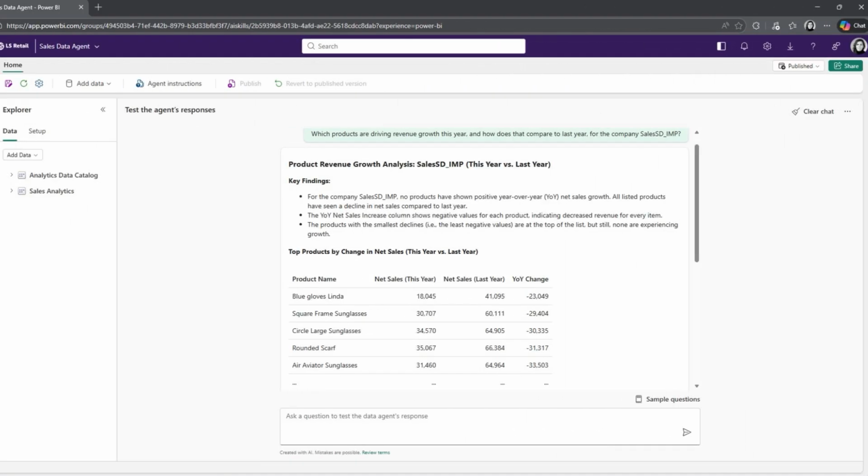What makes these agents powerful is how you interact with them. You don't need to know table names, measures, or how the model is built. You simply ask a question in plain English. Questions like, which products are driving revenue growth this year, and how does that compare to last year for the company sales ST? The agent understands the intent, explores the analytics model, and responds with clear, business-ready insights.